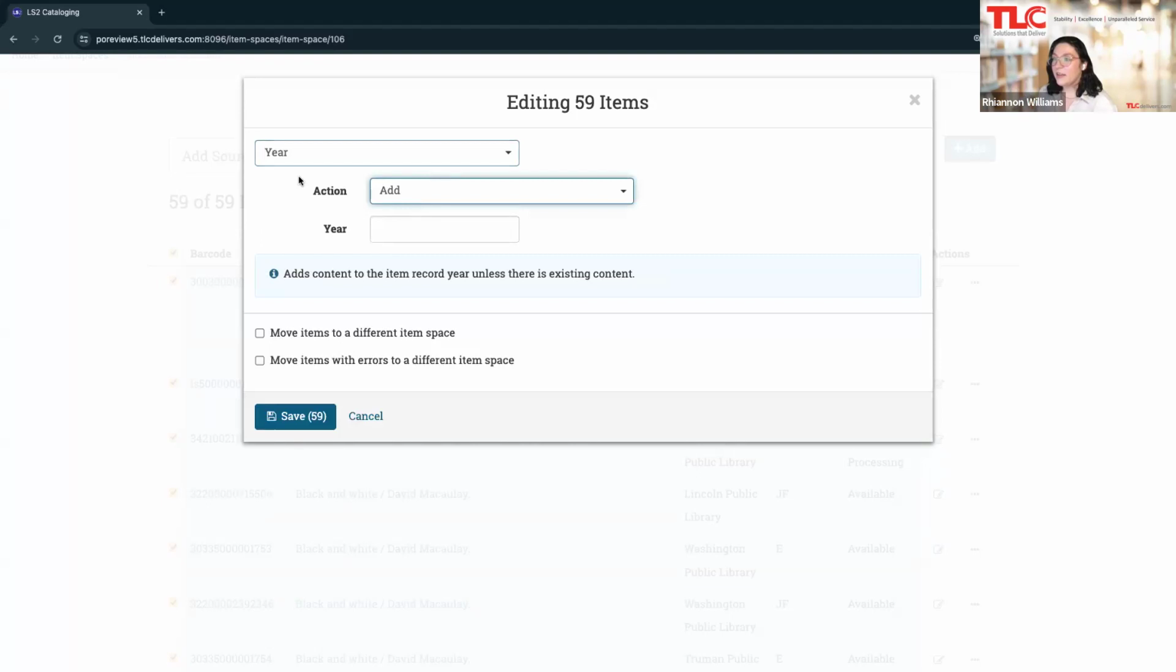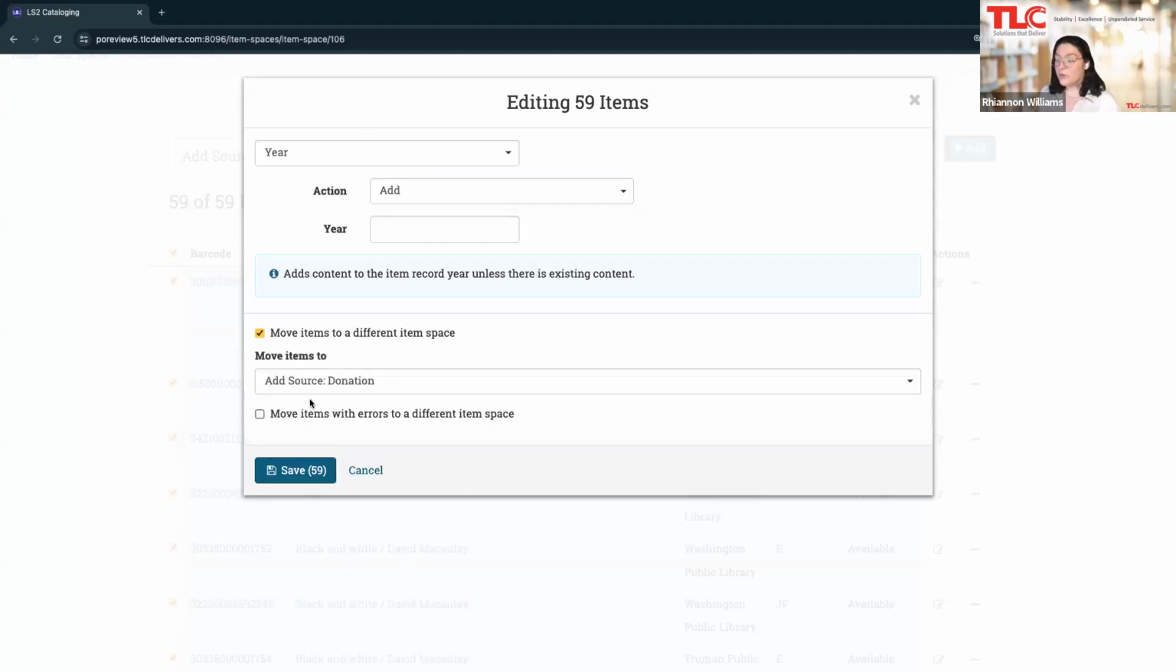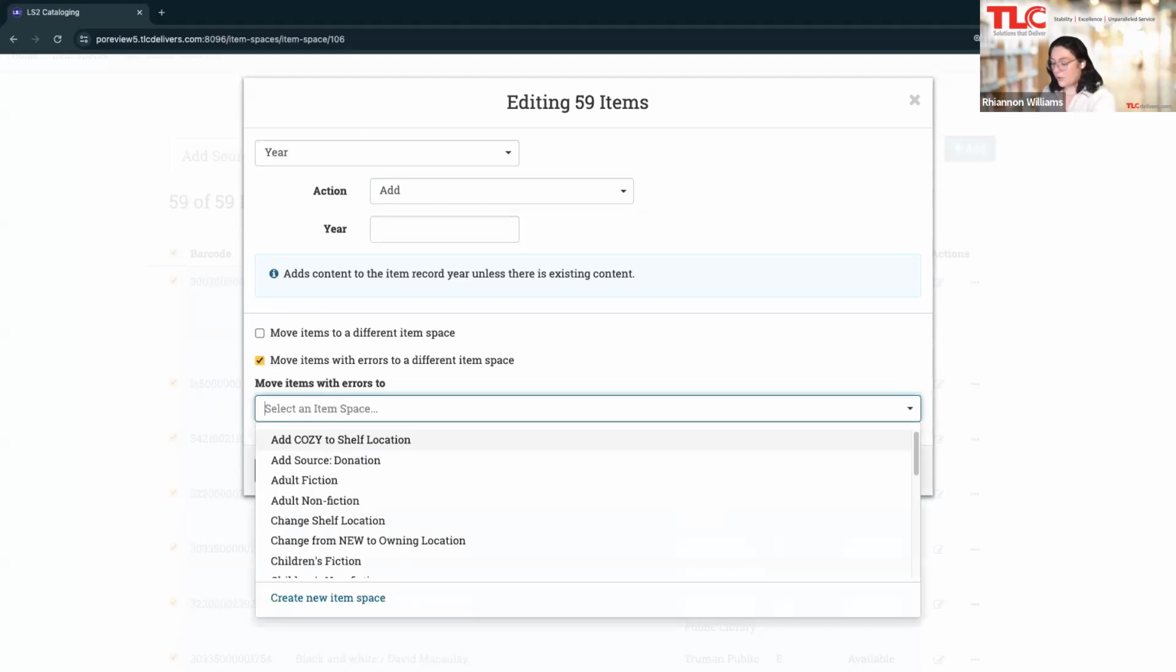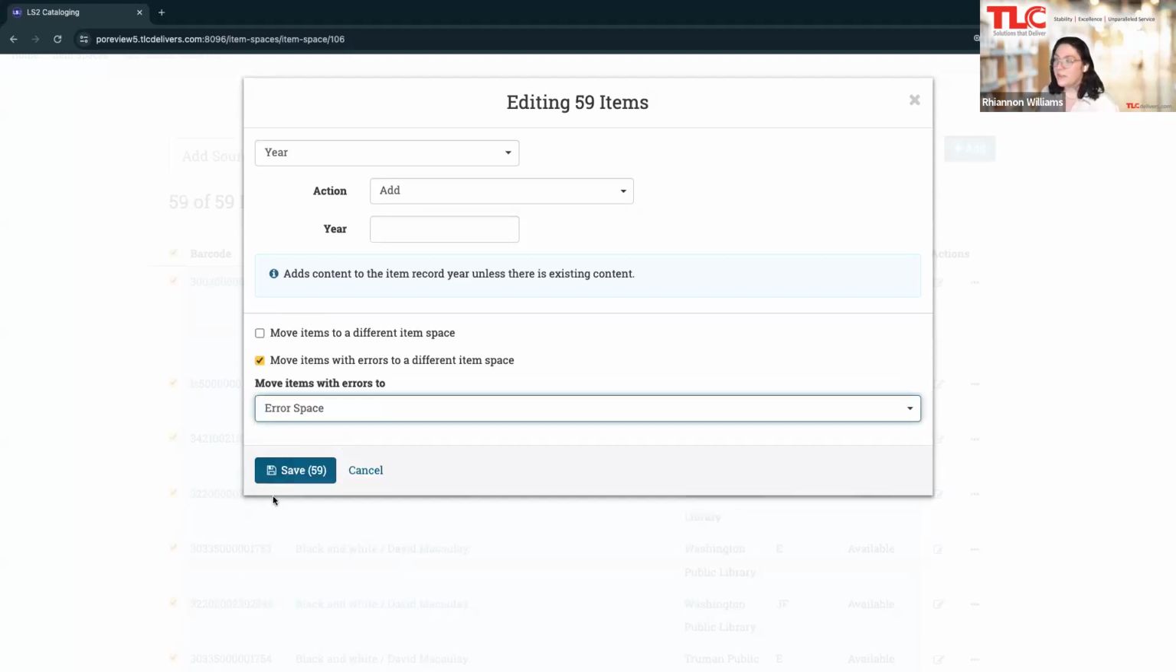And this is the year information added to the item itself. This is not changing the year that is in the title record associated with the item. And with all of these item batch edits, you do have the option to move the items to a different item space. So if you are done with these and you want to move them to another spot, but you don't want them to just be removed from the item space, you can move them there, or move items with errors to an error space. And I have an error item space here that I've set up to put those in.